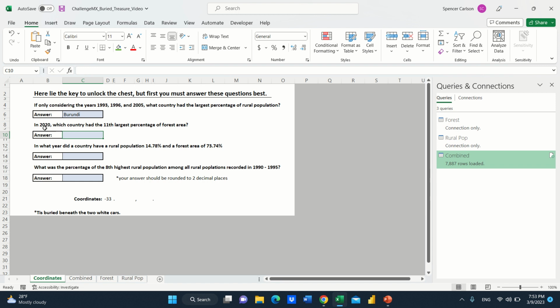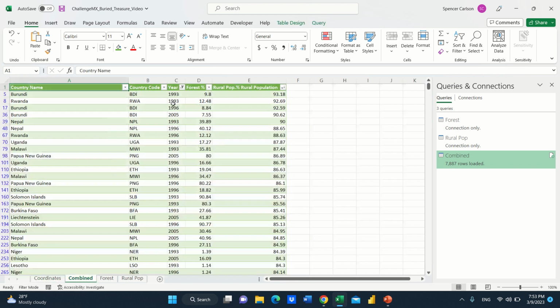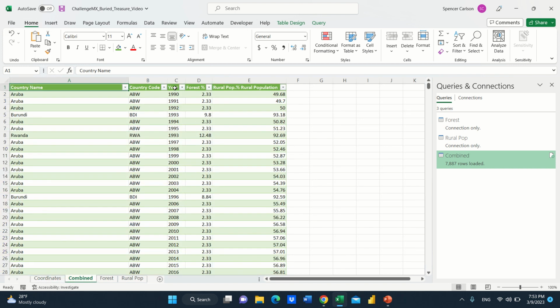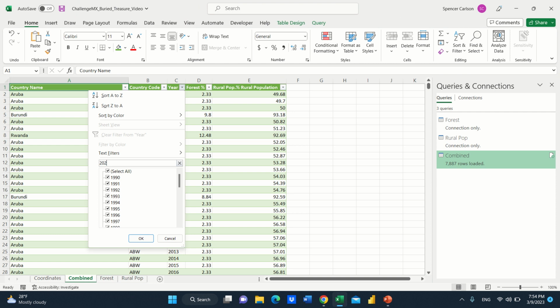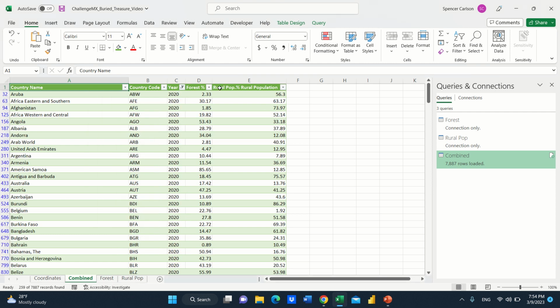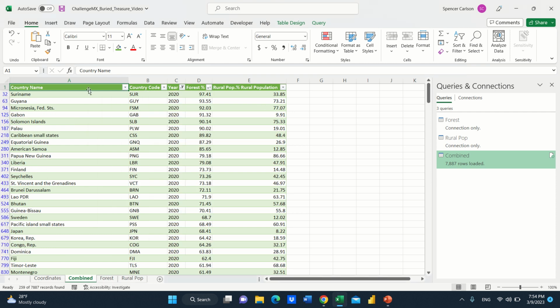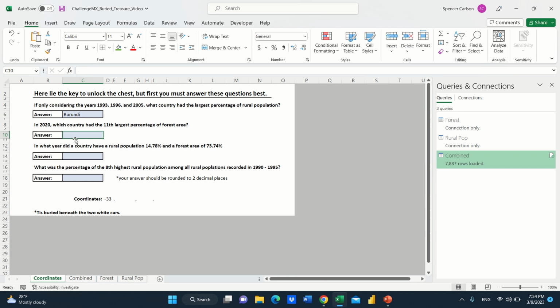Okay. In 2020, which country had the 11th largest percentage of forest area? So we'll go Alt HSC, clear that out. We're only looking at 2020. Okay. Largest. Okay, it looks like in 2020, the largest percentage of forest population was, I don't know how to say it, Suriname. One of those two. Suriname. Okay, perfect.